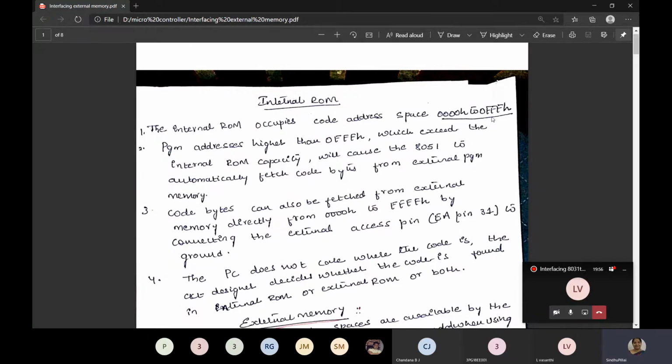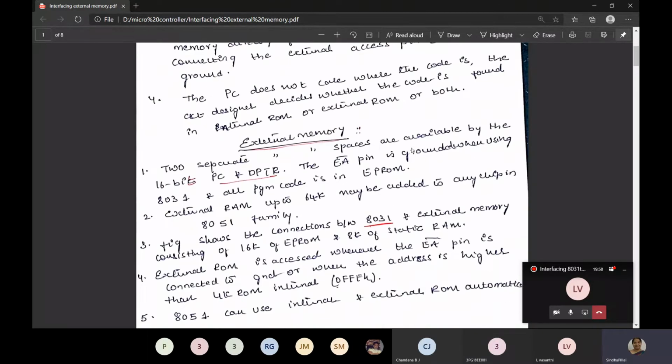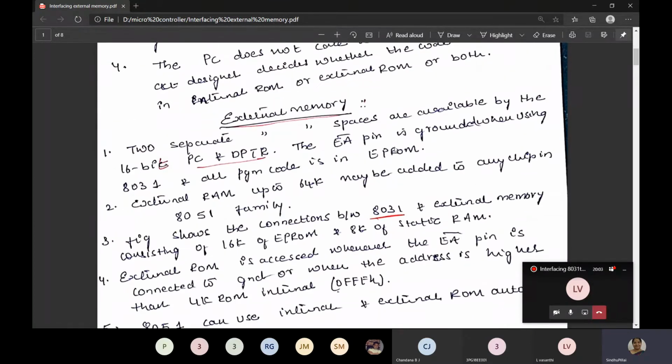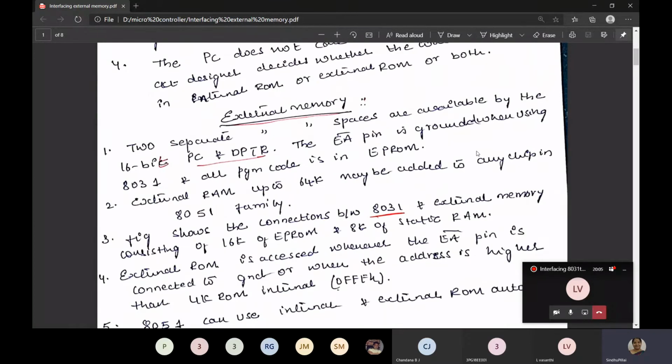Where the space is from 0000H to 0FFFH. Next, coming to external memory, two separate external memory spaces are available that can be accessed by using our 16-bit program counter and DPTR. PC and DPTR are used to access. And here again, this EA pin is grounded when using 8031.